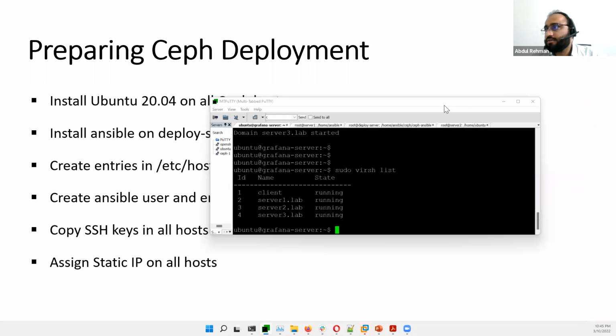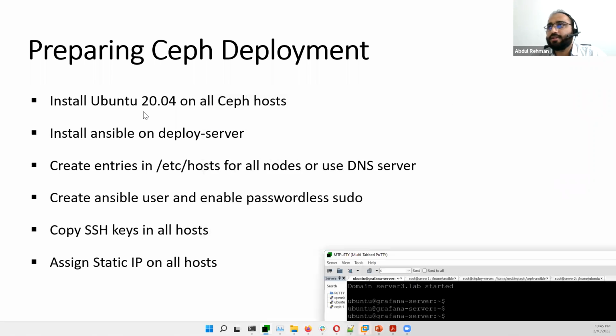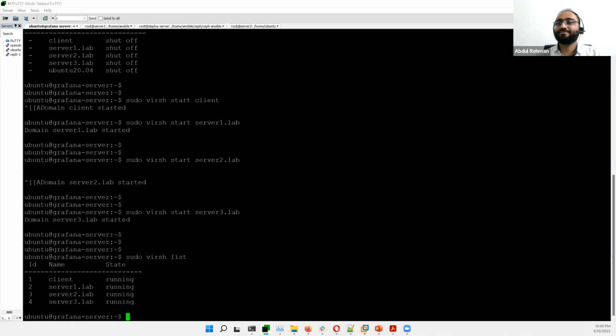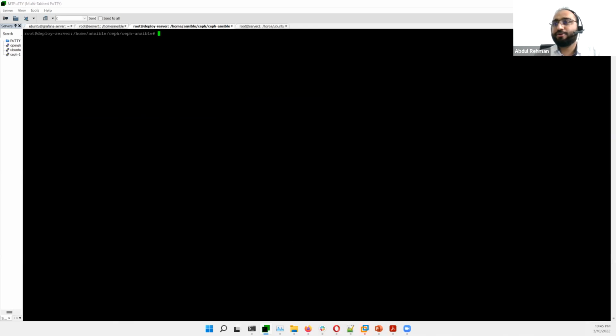let me see how we can. Okay. First thing is we need to install Ubuntu on all hosts, and then we need to install Ansible on the deployment server. Okay, let's see step by step. Okay, so this one is the deployment server.